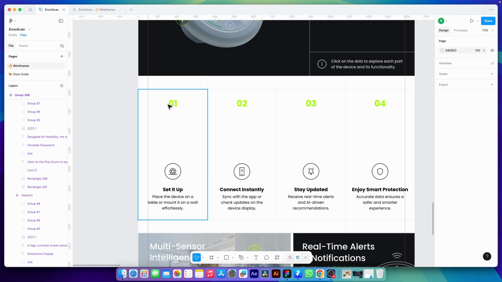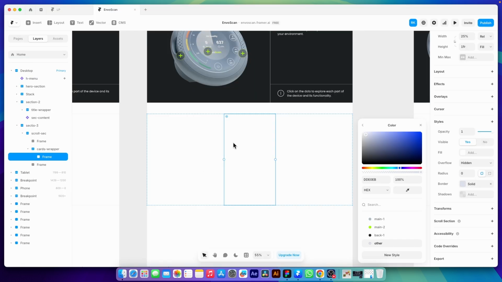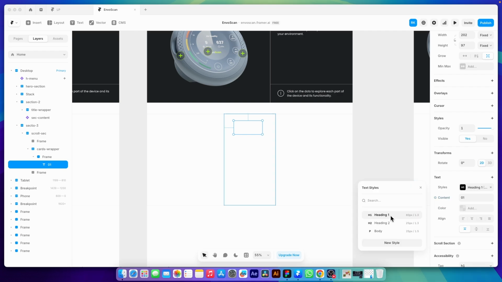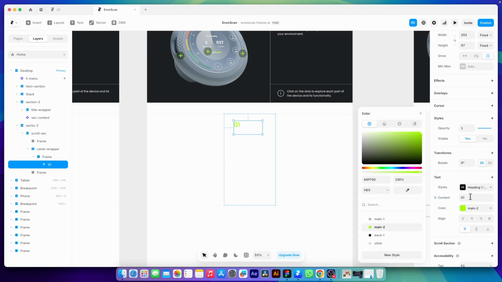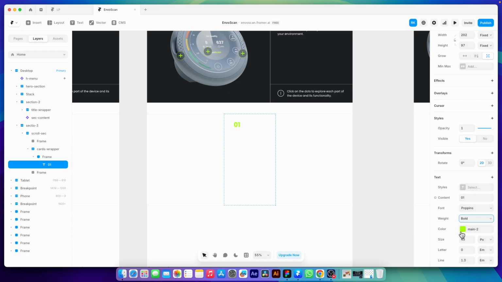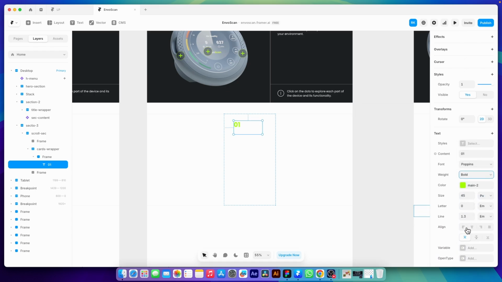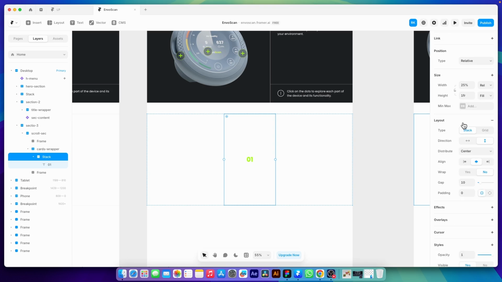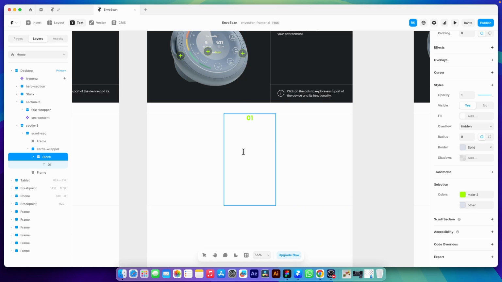Now here we have this number, icon and the text. Let's import one by one. Add text 01. It should be heading 1 and the color green. I think I have to size it manually, something more bolder. I'll make it fit the content, then turn on the layout of it, make it start. Then we will add some more text.